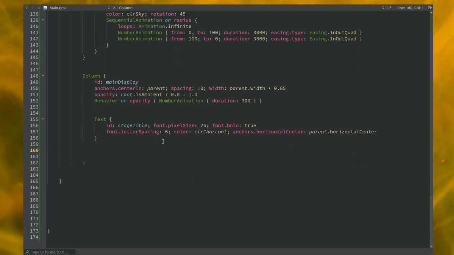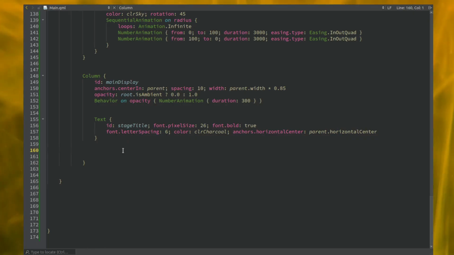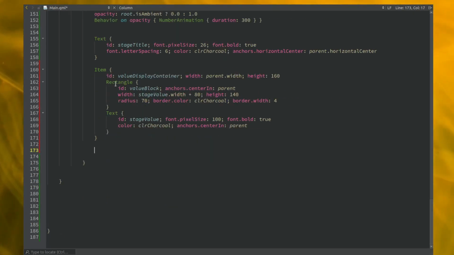So each one of these text fields will be defined by the color, give it an ID, and so forth. I now want to create an item. Now this item, give it an ID, set the width and the height, create another rectangle with value blocks, and I want to set those anchors to the parent. Set the width and the height, my radius, then add some more text.